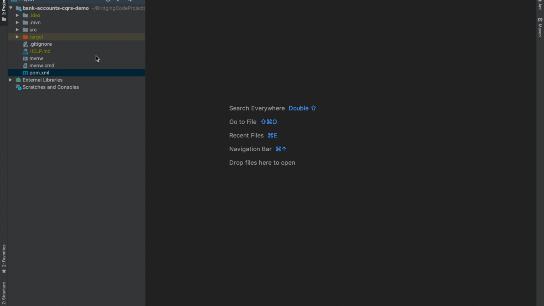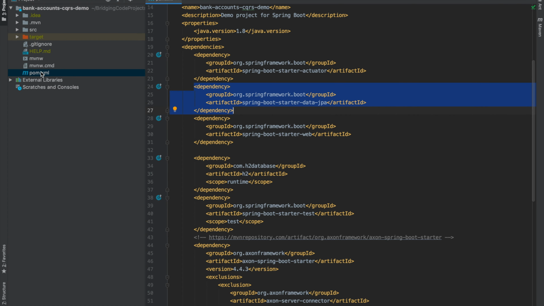Now, let's move on to our project code. I've gone ahead and created some of the boilerplate code and some POJO classes that aren't really significant to CQRS to make things faster. Let's talk about our POM here and see the dependencies we have. Some of the dependencies here are optional, but you should have the Spring Boot Starter Data JPA dependency here because we will be using Spring Data JPA for our ORM persistence layer.